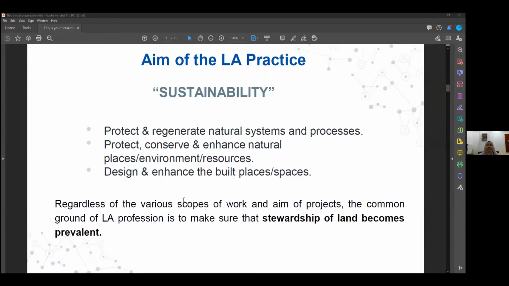Okay, the aim of the landscape architecture practice, of course, sustainability. So we want to protect and regenerate natural system and processes. We want to protect and conserve. Also, we want to enhance the natural places, the natural environment, and protect the resources. But at the same time, we want to build, we want to design, we want to enhance the built places, so that we can use it comfortably.